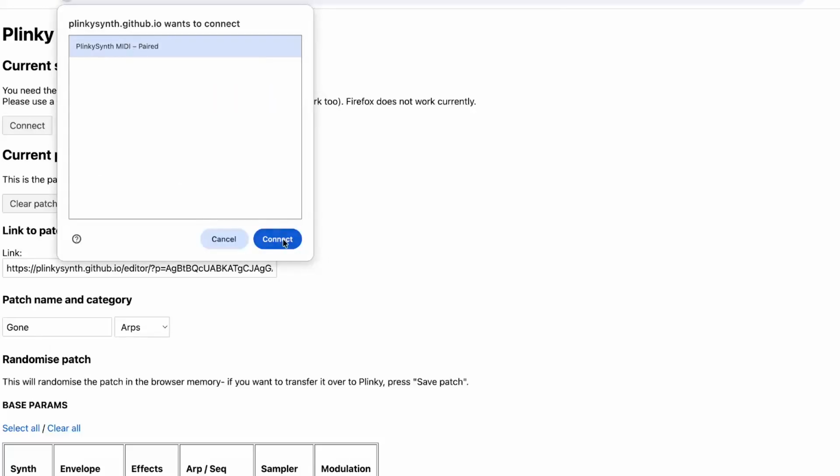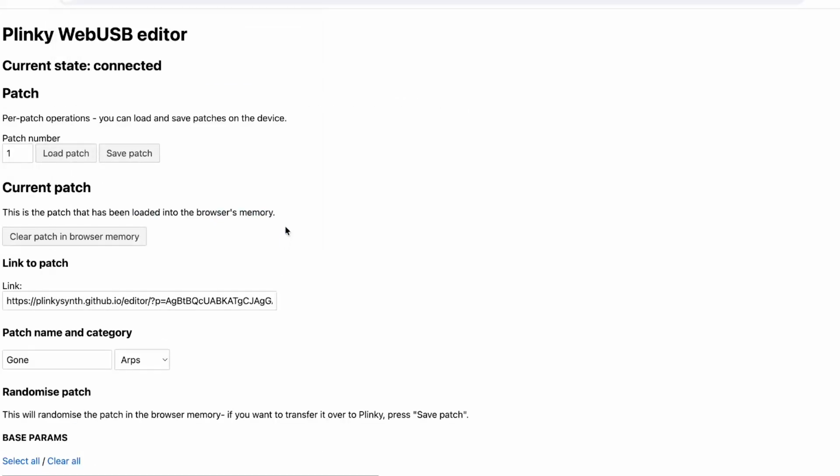Oh, I've got to connect, it seems. There we go. Now, all I have to do is select the preset number I want to save this to. Here it's called patch number, and then click Save. So I'll put this right onto the first preset slot and click Save. And now this patch is on my Plinky in the first preset slot.